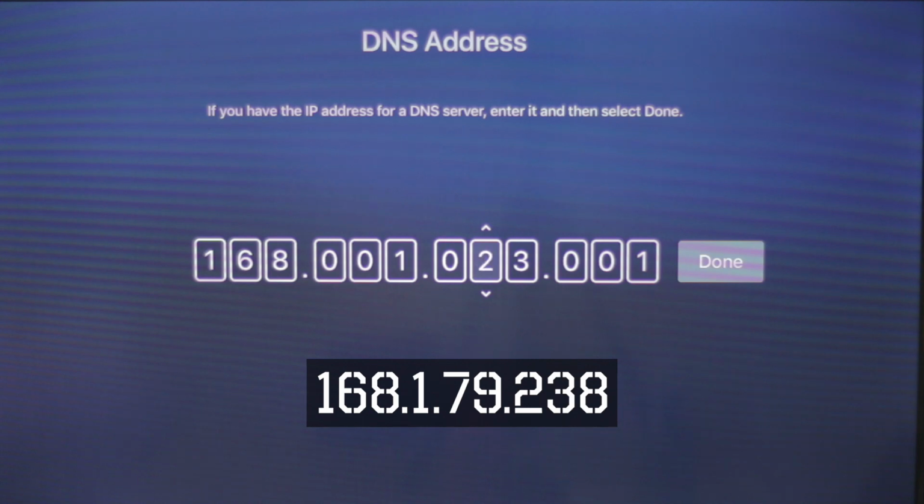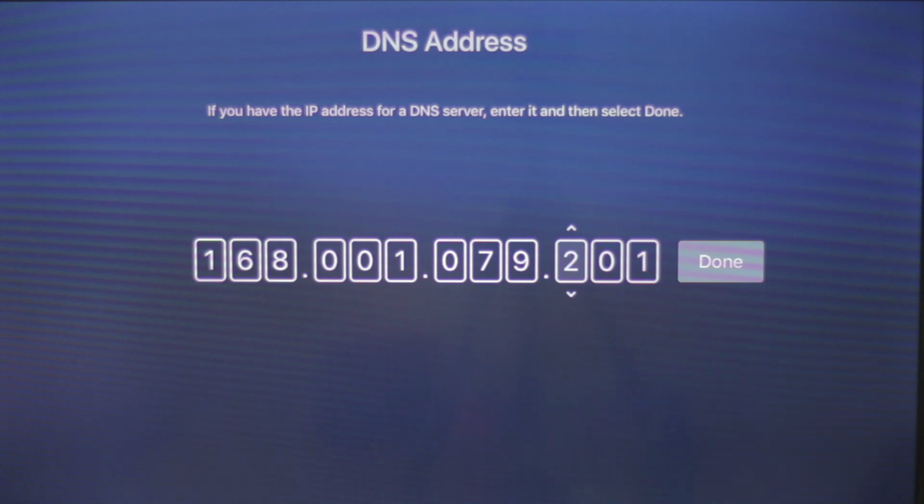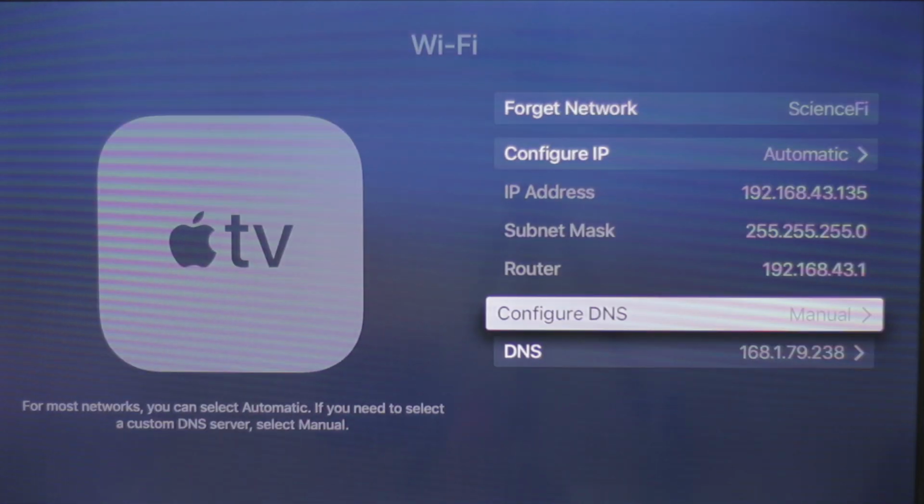Or you can find the complete list by clicking on the link in the description below or the YouTube cards. It's better to use the DNS server IP closest to your physical location as your DNS server. And then click done, and that's it. You've successfully configured Smart DNS Proxy on your Apple TV.